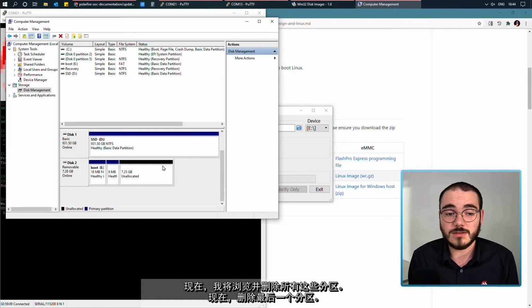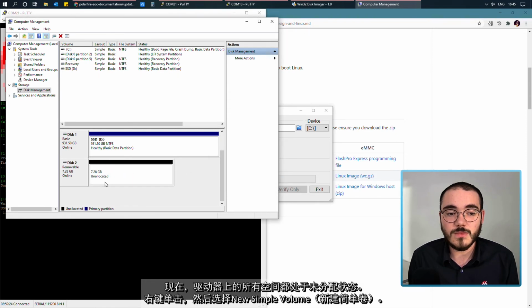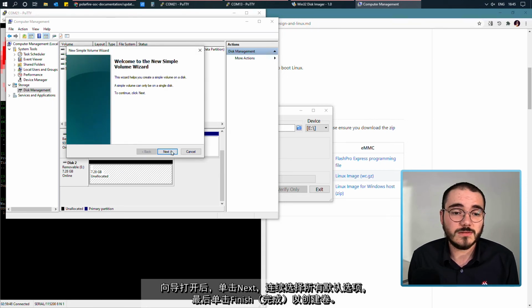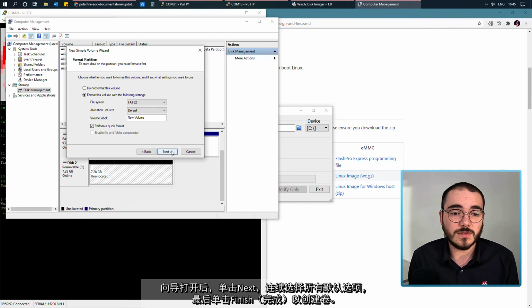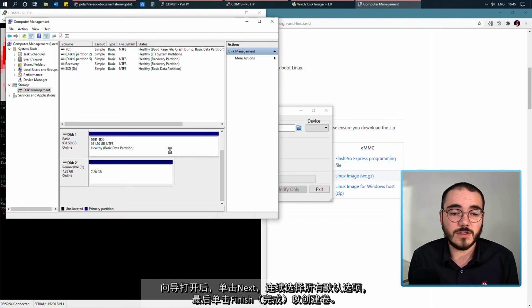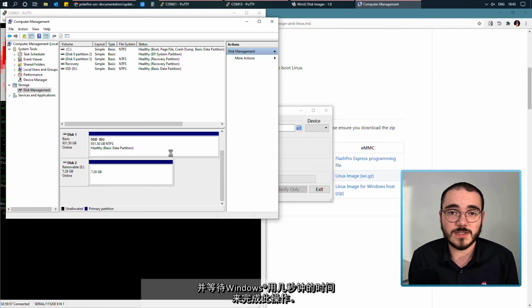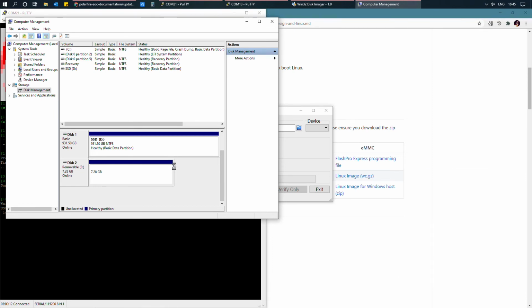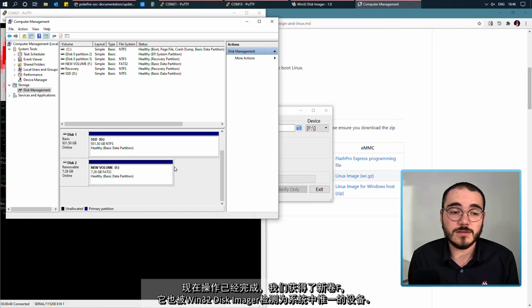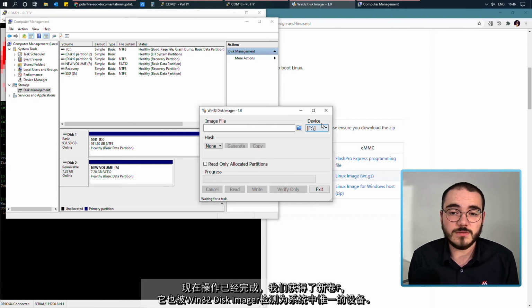So I'll go through and delete all of these partitions now. I'll just delete the final partition. And now that all of the space on the drive is unallocated, if I right-click and select New Simple Volume, and when the wizard opens, click Next and run through selecting all of the defaults, and then click Finish to create the volume, and give Windows a few seconds to finish doing this. Now that that's completed, I've got my new volume F, which has also been detected as the sole device in the system by Win32 Disk Imager.